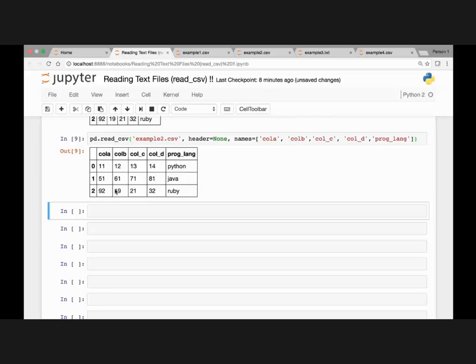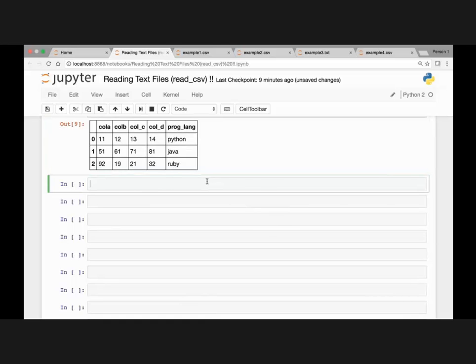Now we have nice column names for each of the columns, right? Column A, column B, column C, column D, and programming language. Another way of passing column names is by defining these variables. So that's also another practice you'll see, or another method. So for instance, I can save it here in a separate variable.